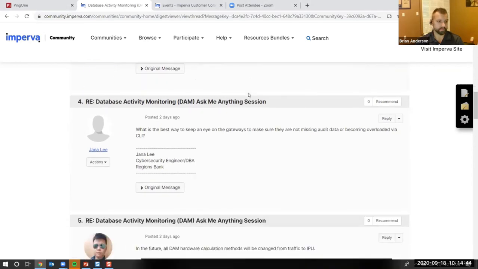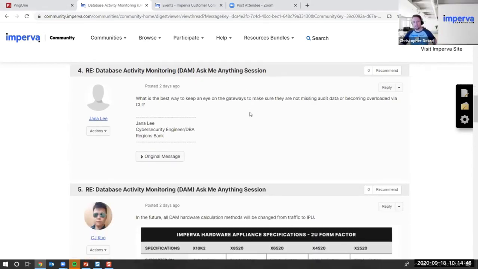Perfect. Next question. What is the best way to keep an eye on the gateways to make sure they are not missing audit data or becoming overloaded via CLI? This is a great question, and customers would typically ask if they can install third-party software like performance monitoring agents on our gateways for that very purpose. So we have SNMP that you can crawl, but really you're looking for more information.